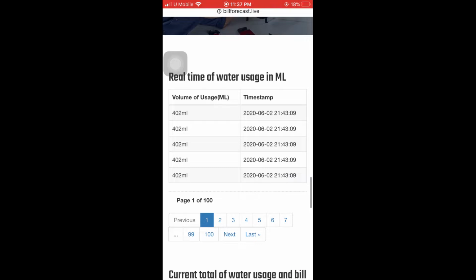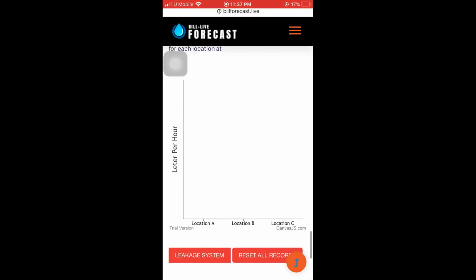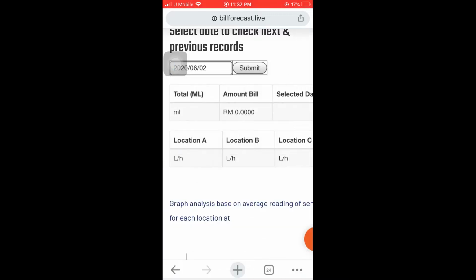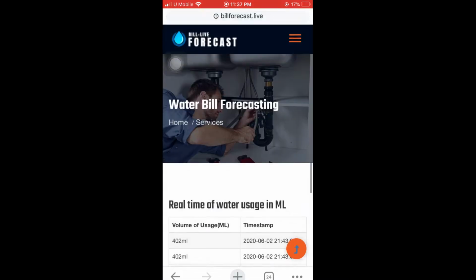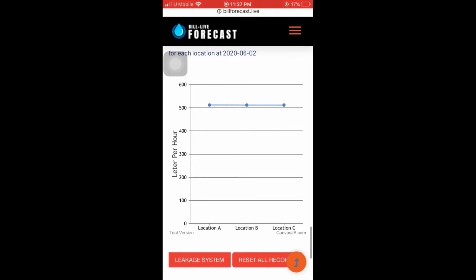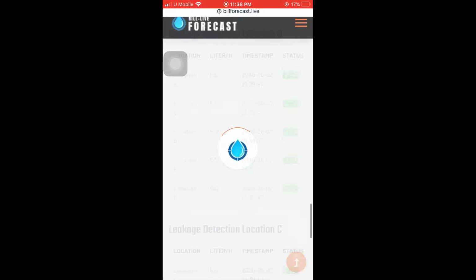Now we can go to the data analytics. In this part, the results show the real-time water usage. We can also get the total water usage and amount of bill since the system started. Now we can select the date to see previous records and daily usage of water. In this part, we get the daily water usage, amount of bill, and the average water flow rate at all locations. This system also generates a plot graph based on the average water flow rate at locations A, B, and C. Now we can justify whether the selected date had a leakage or not. Based on this result, we can justify that no leakage happened.